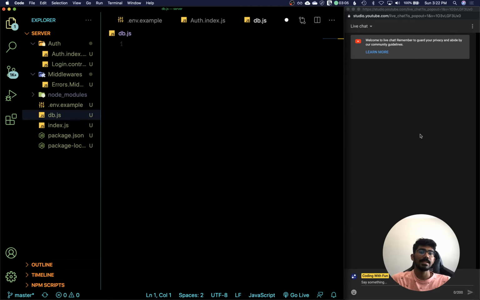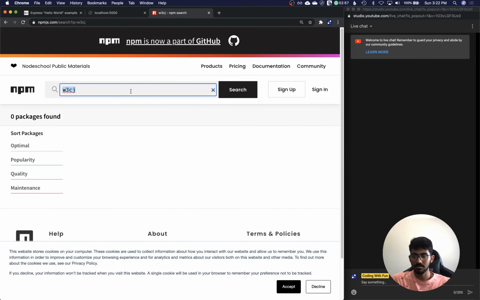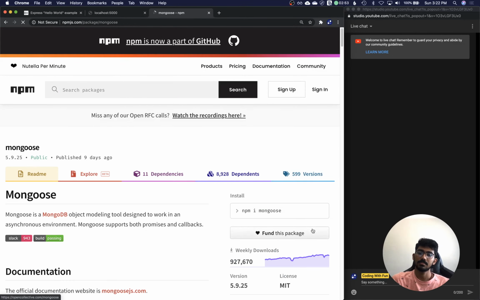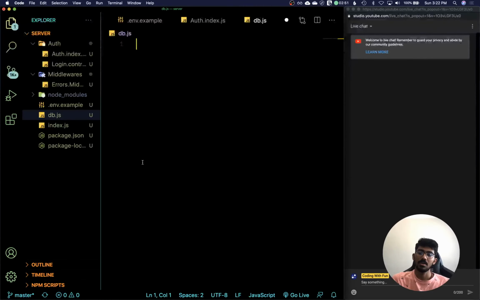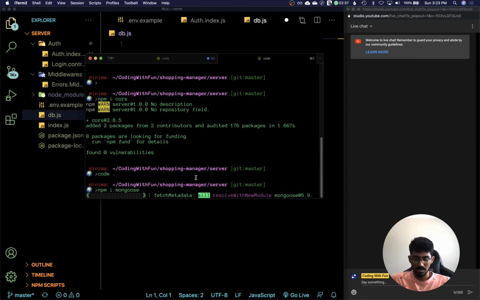Also we will need a library called Mongoose to talk with our MongoDB database. This library is not the simplest one, but it is pretty good. I have used it in the past and I really liked it, so that's why I usually go with this one.